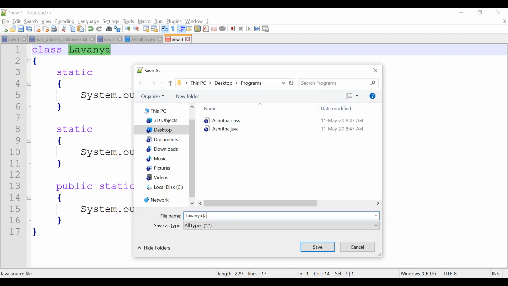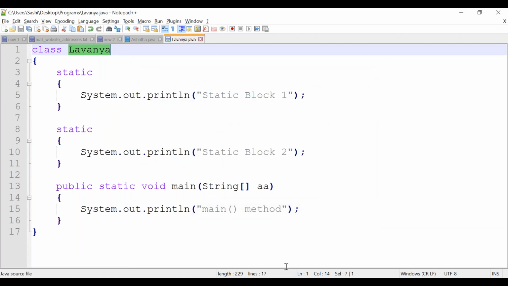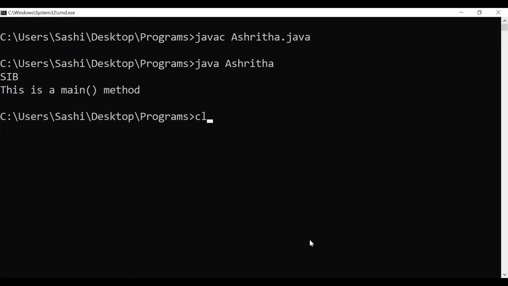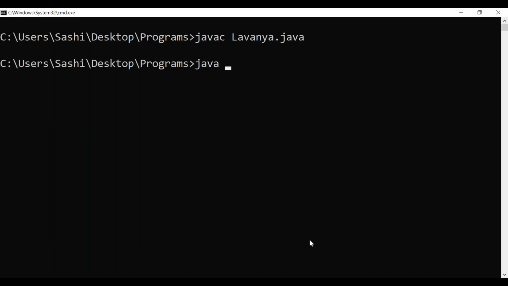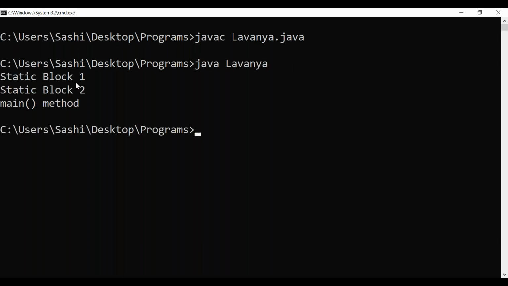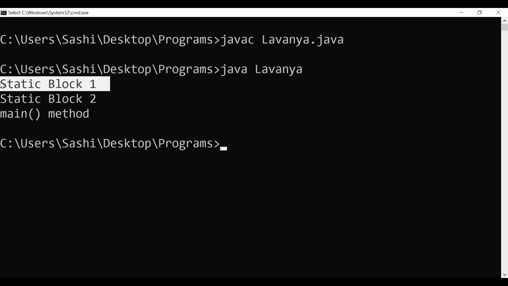Class name dot java, correct. Once you saved, we can compile it. Javac class name dot java, compilation is success. Let's run java class name. See here, first what output are we getting? We are getting output as static block 1.